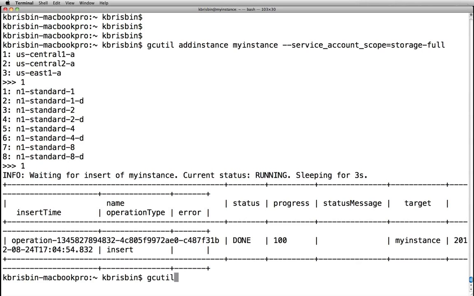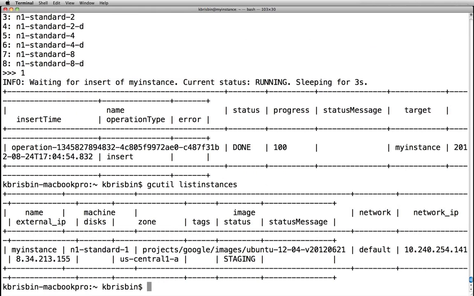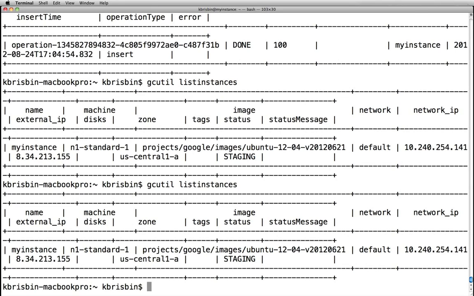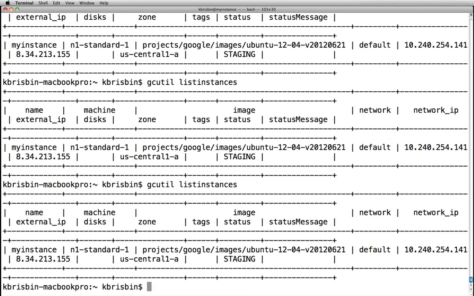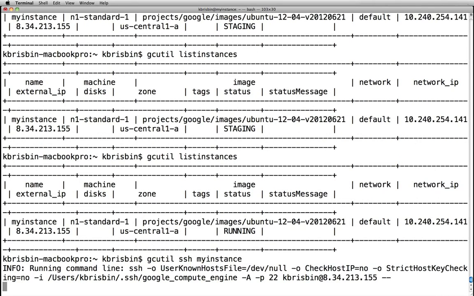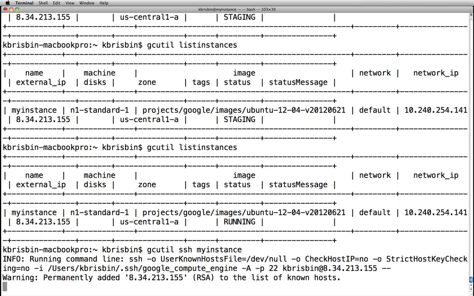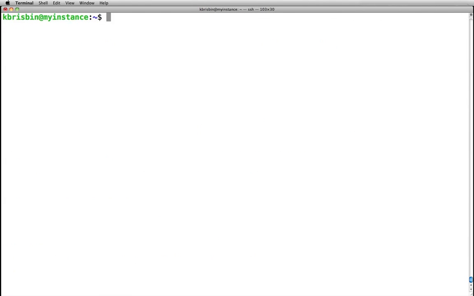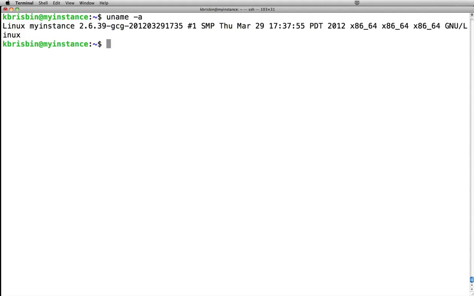Now that the operation is done, I use gcutil list instances to list out my instances. I have one instance, my instance, with a status of staging. Once the instance is running, I can SSH into that machine. Looks like it's still staging. Let's try one more time. Alright, now that the instance is running, I SSH into the instance using gcutil ssh and provide the instance name. As you can see, this is a Linux machine called my instance.